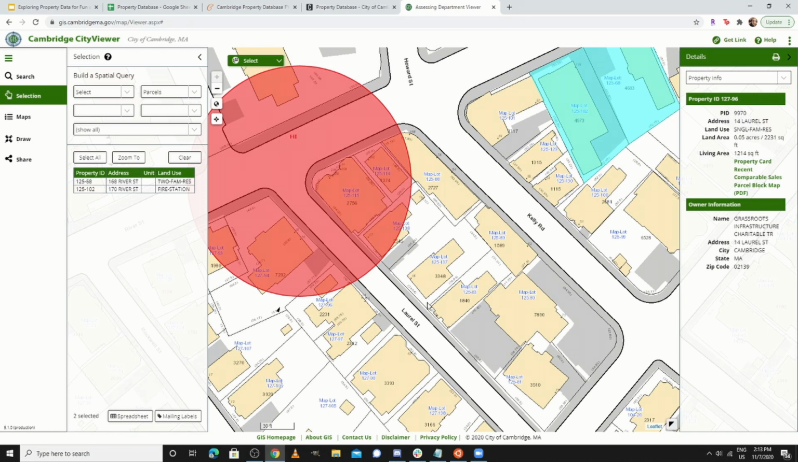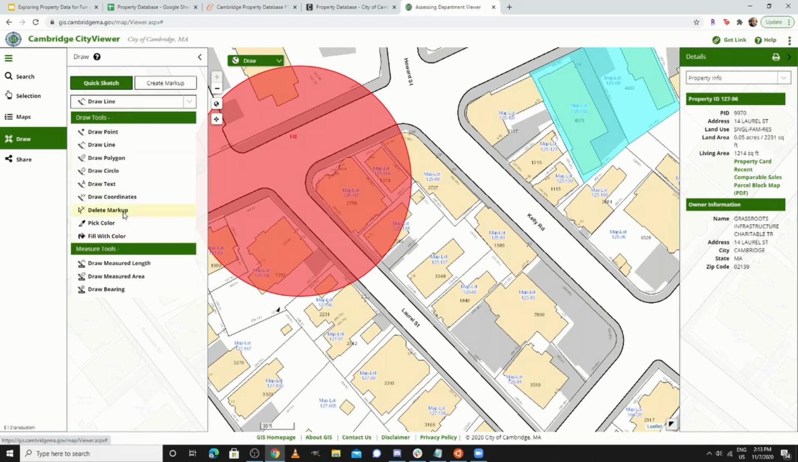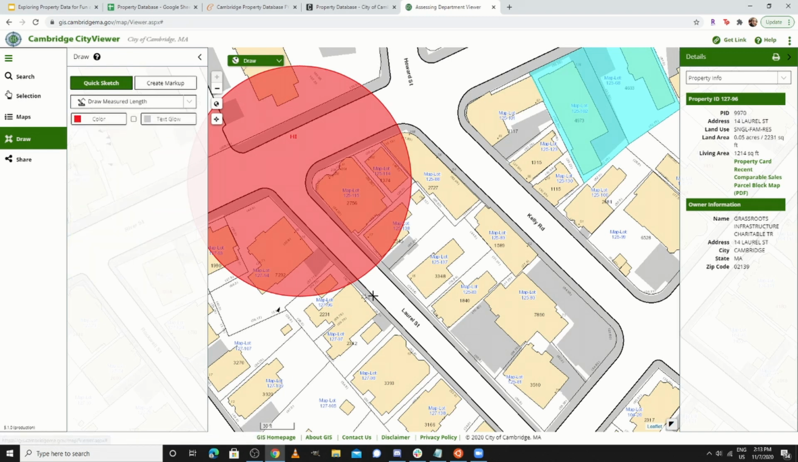Setbacks in the area where I live are required to be at least 10 feet. But you can see pretty clearly here that this distance is not 10 feet on any of these houses. So we can draw a measured length and say, okay, cool, the distance here is only like 6 feet. Or if we do a measure to the front of my house, it's 2 feet to the front of the house.